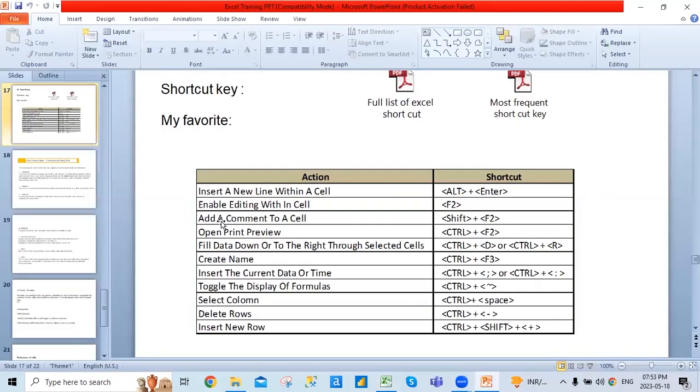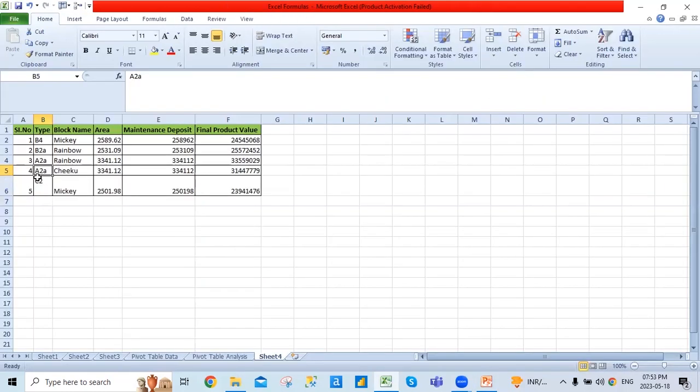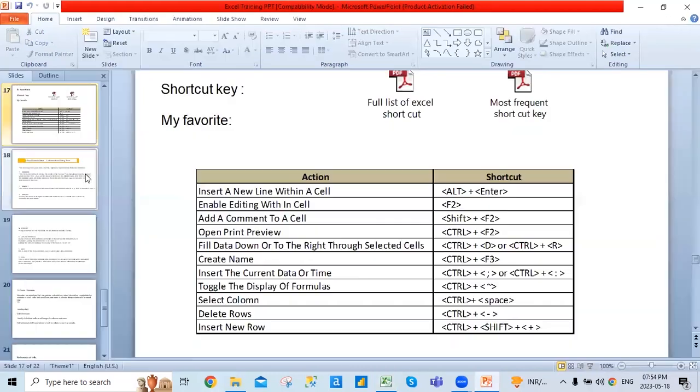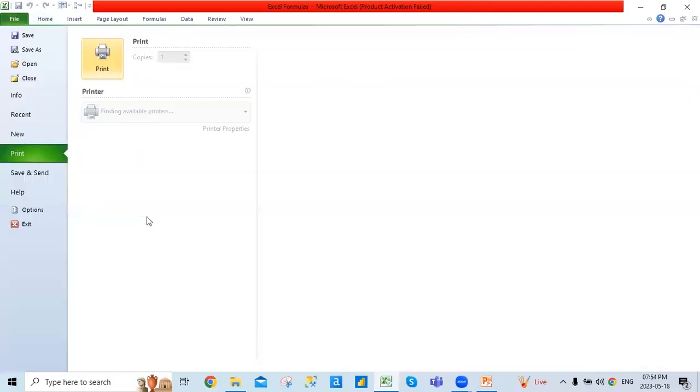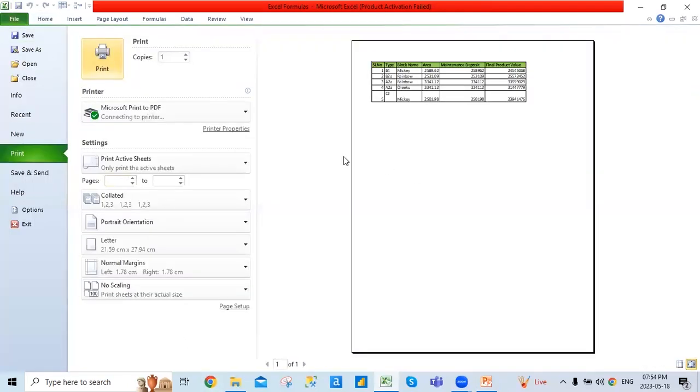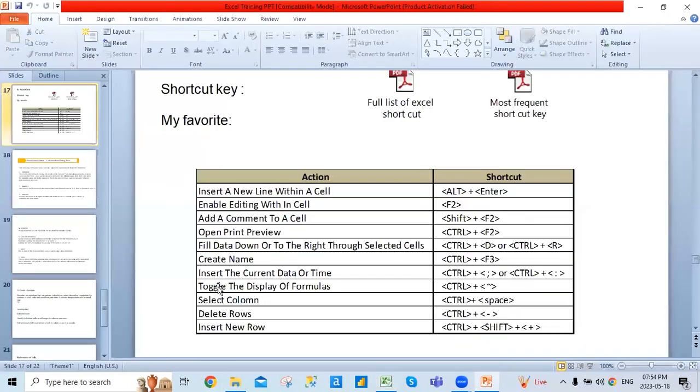Then add a comment to a cell. If you want to add a comment to any cell, it is Shift and F2. See, you can add a comment from here. Open print preview will be Control plus F2. See, the print preview has opened. Now you can print your data.